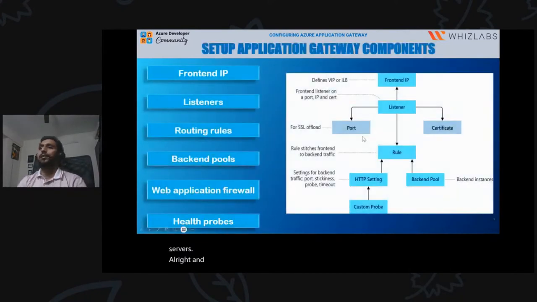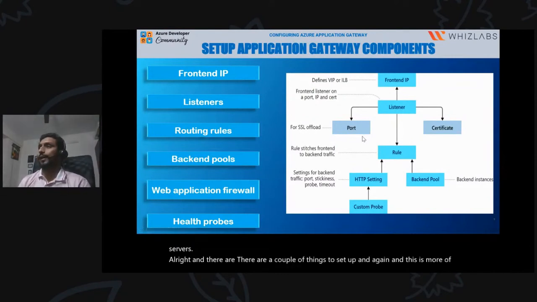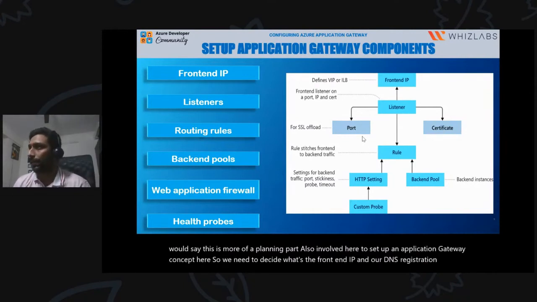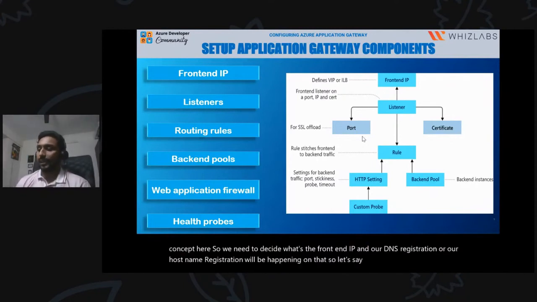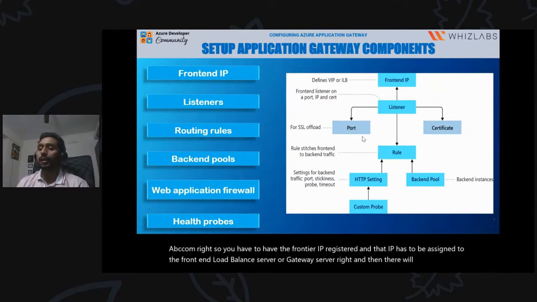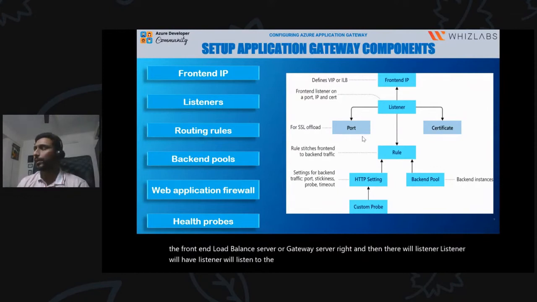There are a couple of things to set up, and this is more of a planning part involved in setting up an application gateway. We need to decide what the front end IP is, and our DNS registration or host name registration will happen on that. Let's say you want abc.com. You have to have the front end IP registered, and that IP has to be assigned to the front end load balancer or gateway server, right? Then the listener will listen to the port on which the request is coming, and it will also do the SSL offloading, right?